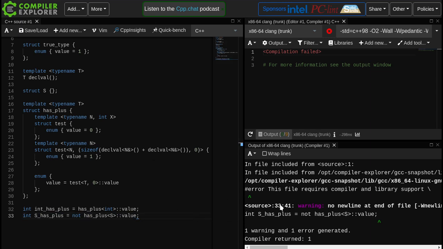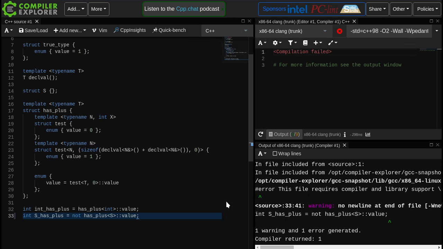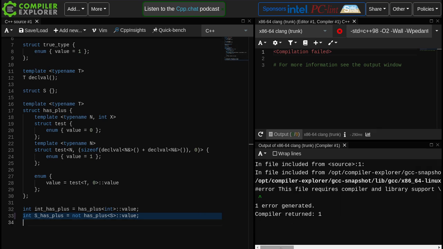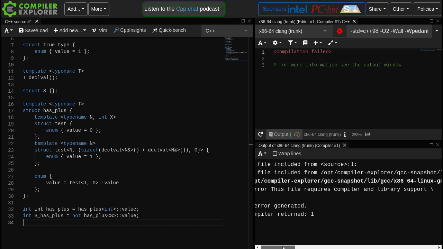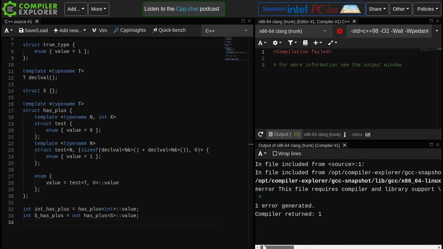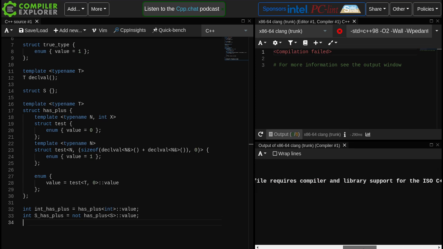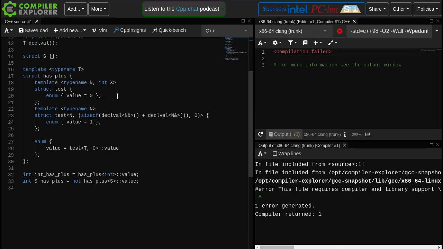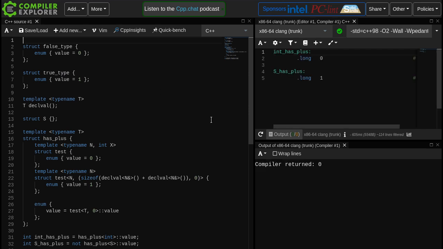Oh, there's no newline at the end of the file. Yeah, big problem. So I'm kind of curious why this fails to compile. All I'm getting is there's no newline at the end of the file. What? Error. This file requires compiler and library support. What? Who? What? What? Okay.